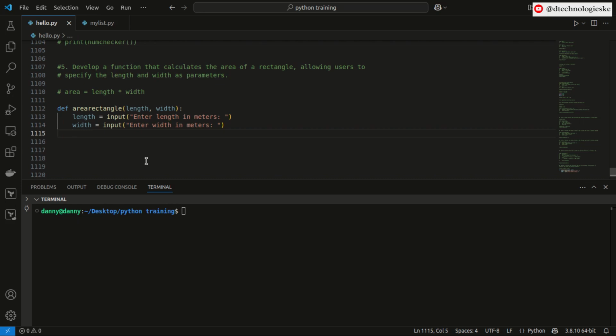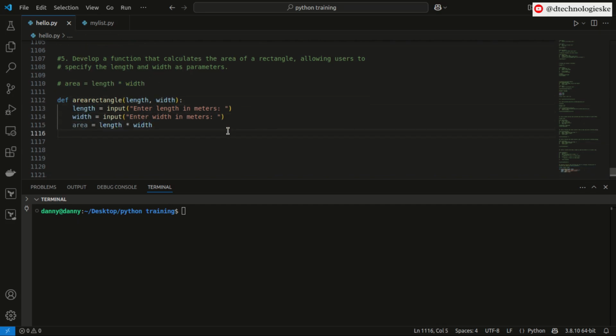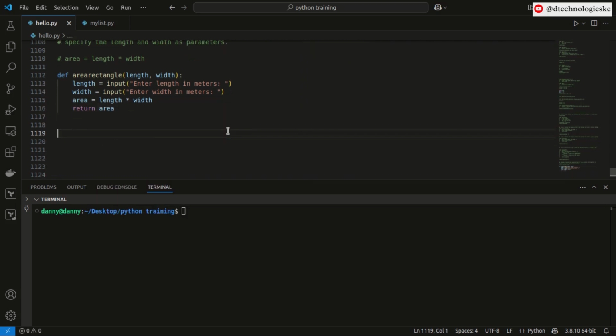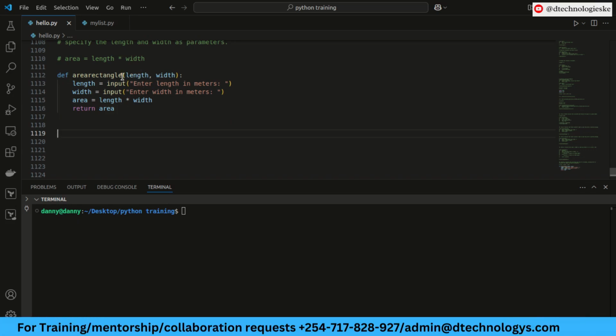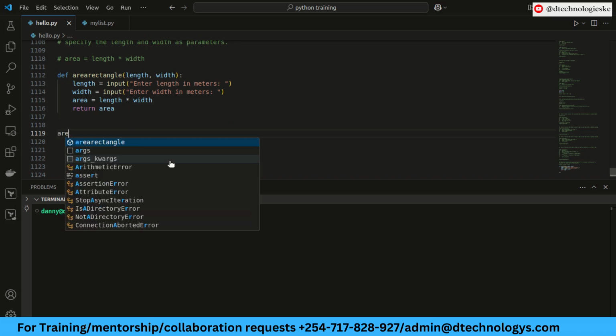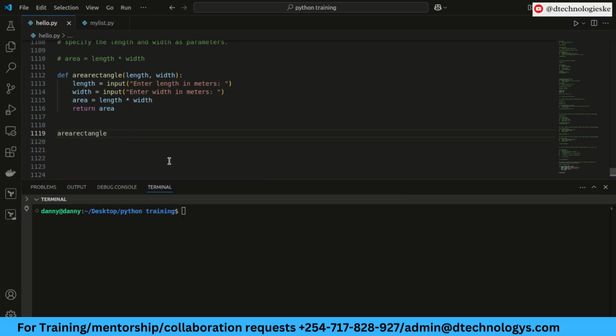Then in here, we can simply have the area. We can simply have this. And we eventually return area. So having passed in the length and the width, when calling this function, we need to acknowledge that yes, we need to pass in some parameters. So area rectangle, we can pass in the length.